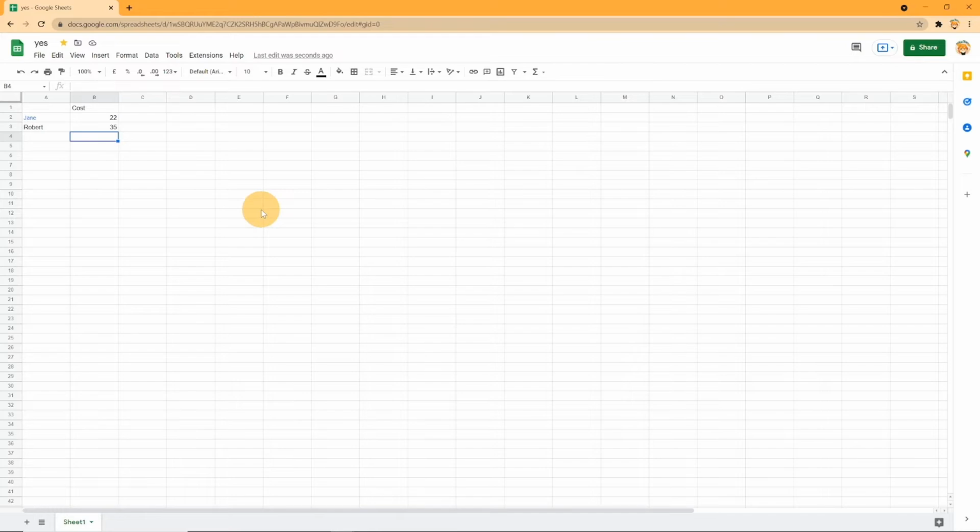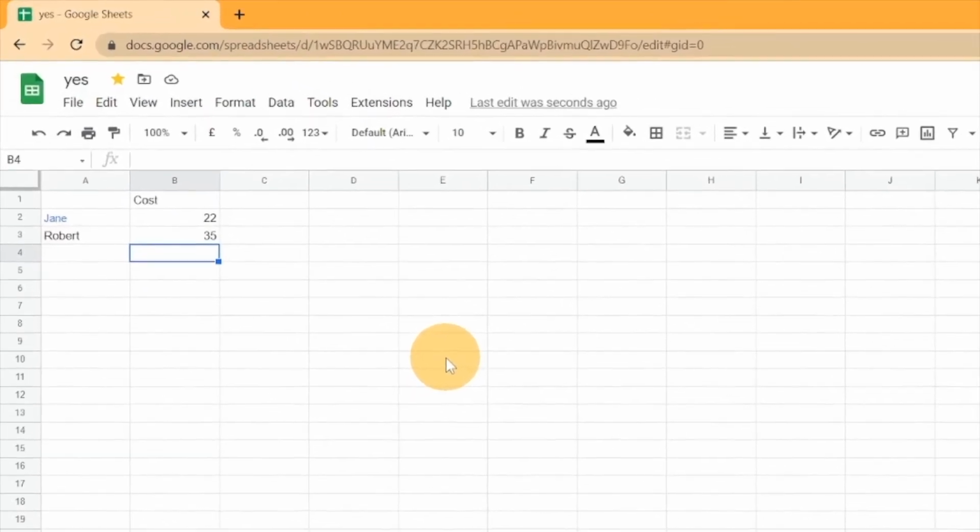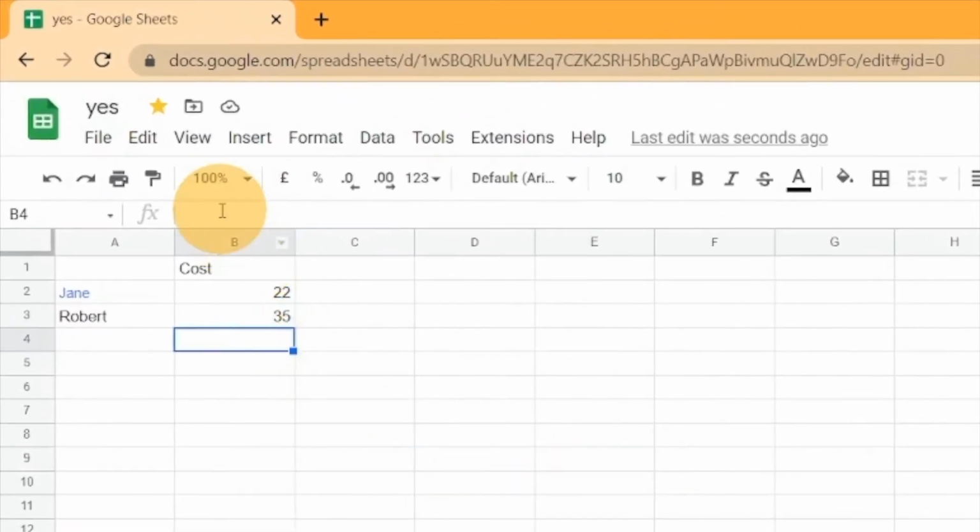Additionally, Google Sheets enables you to perform basic arithmetic calculations. Basic arithmetic is basically addition, subtraction, multiplication, and division. To start off an arithmetic function, you need to type the equal sign. Then you need to select the cells you want to perform arithmetic on, type in the arithmetic symbol, and then click on another cell.